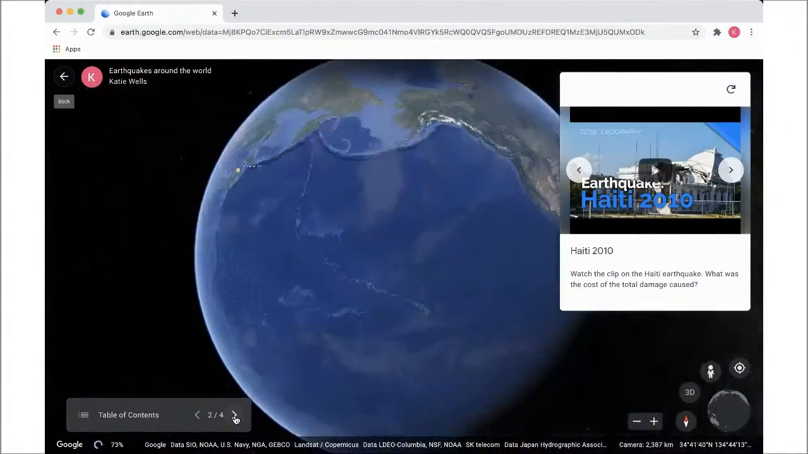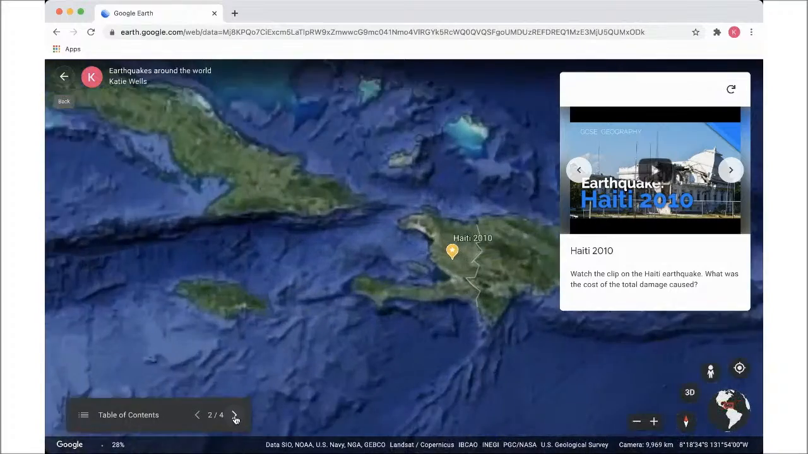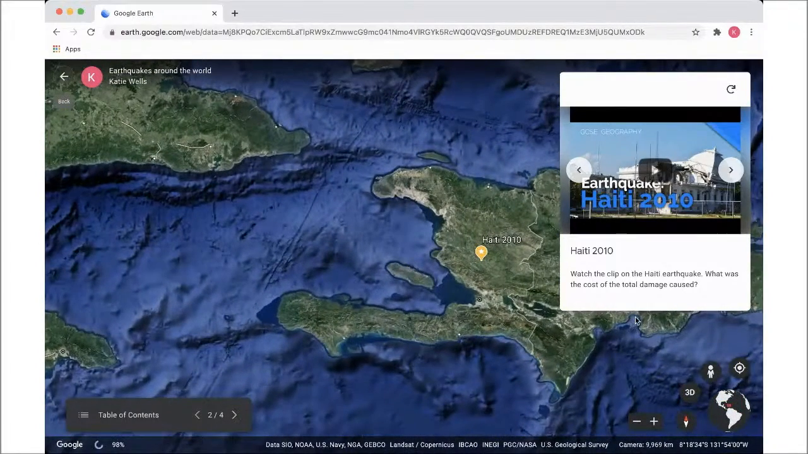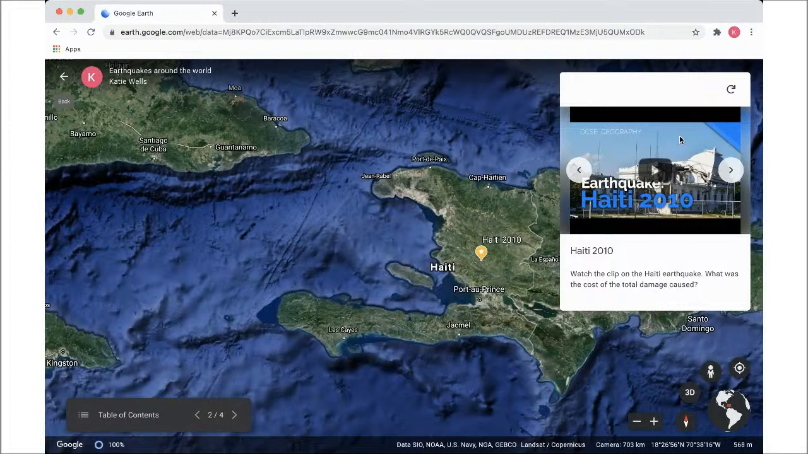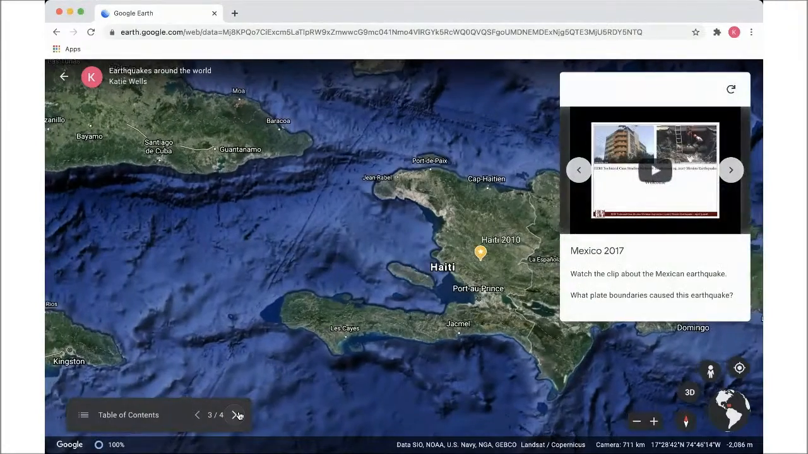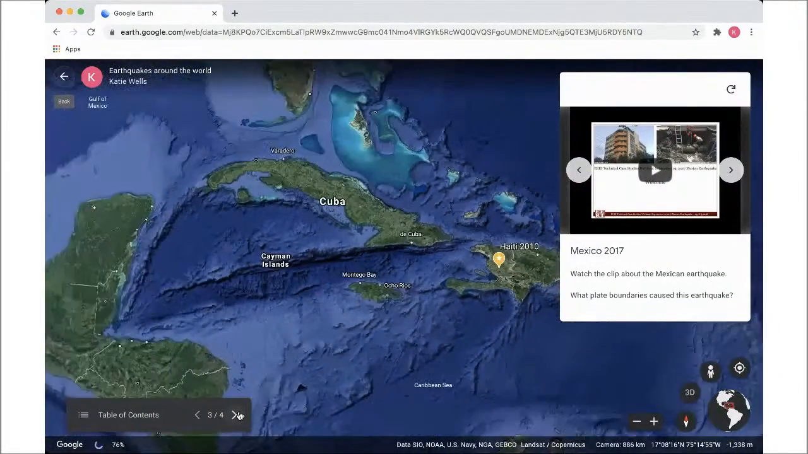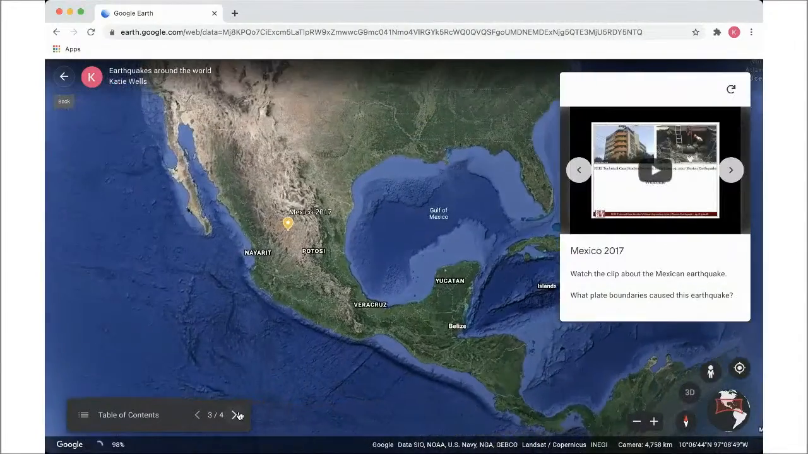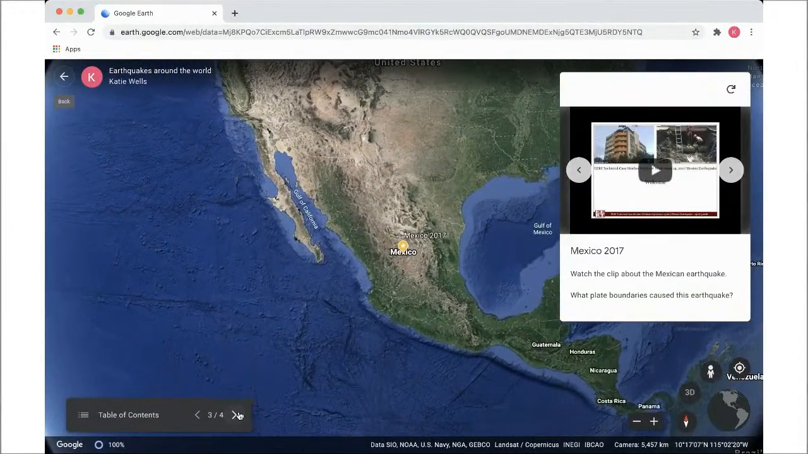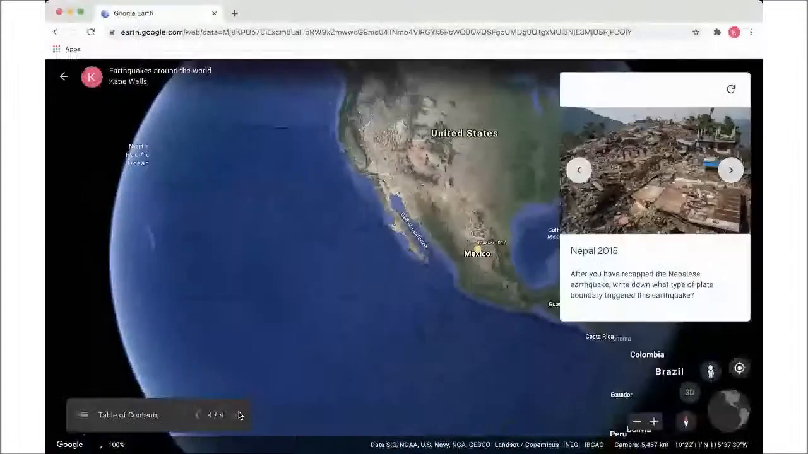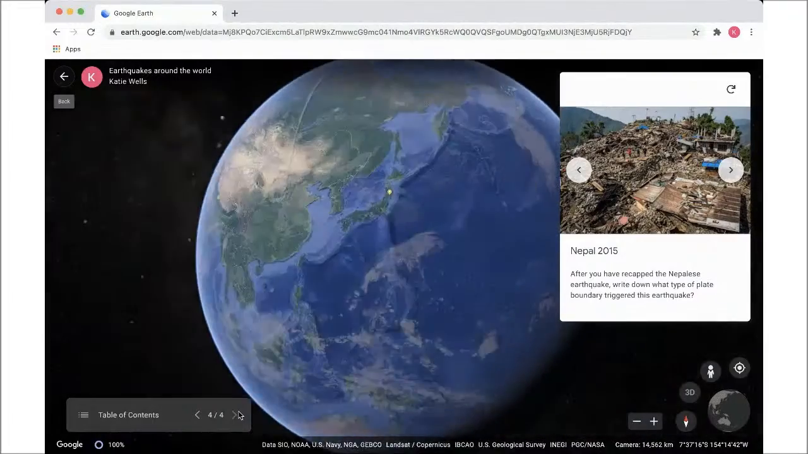the second point it goes to is Haiti. And again, it says, watch this clip on Haiti's earthquake. What was the cost of the total damage? So there was another YouTube link that they then had to watch. And as we go through, we had the Mexico earthquake. And there's a YouTube clip that I added in. And then the last one was going around to Nepal.